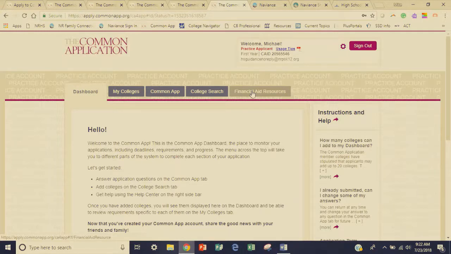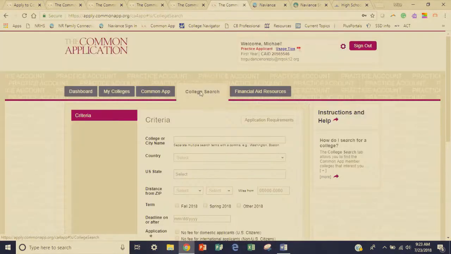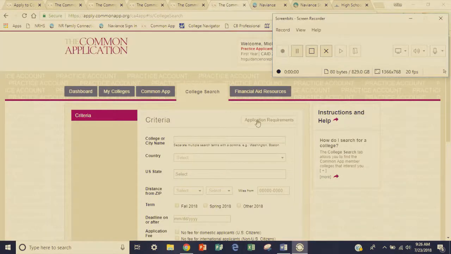So the first thing we want to do once we've created an account is to go ahead and add a college to the My Colleges tab. This will allow us to complete some other steps. You need at least one school in there to work with and complete these tasks. So a student can really pick any school that they know they're going to apply to. I'm going to go to College Search. So let's use UMass Lowell as our example.